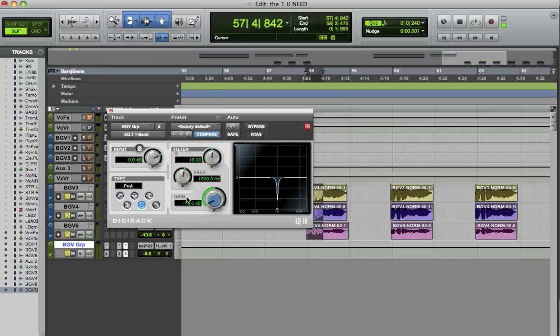So next what I want to do is I want to find out where it's at. So I've got my track set up here. We're in loop play. We have the part where it's at. We'll press play in the space bar. And then we're going to move our frequency around.